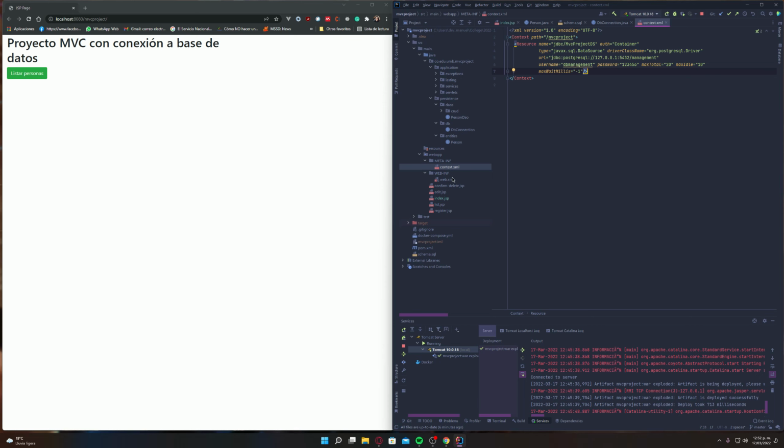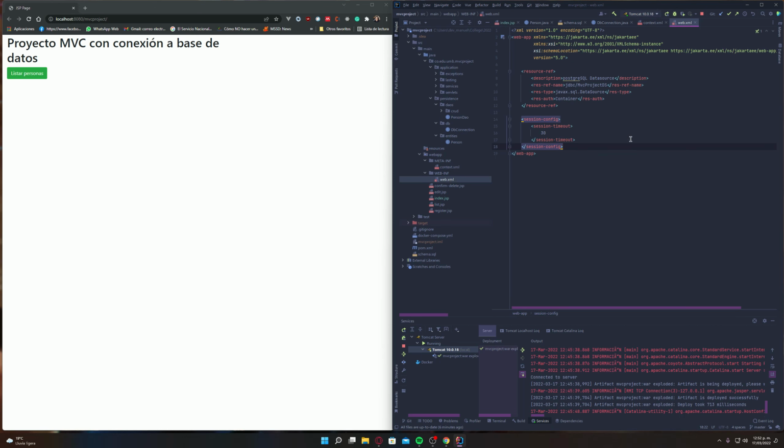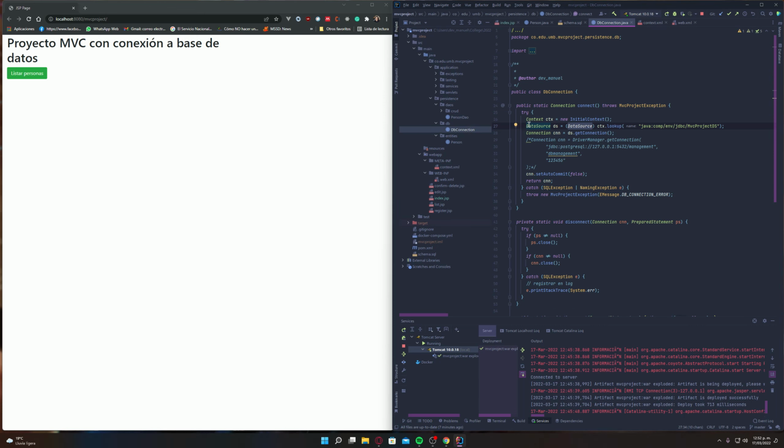This resource needs to be related in our web.xml file in the WEB-INF folder with the tag resource reference. We need to put a description, a resource reference name, resource type, and resource authority. Okay, with this configuration, we can use the data source in Java code in the persistence layer.